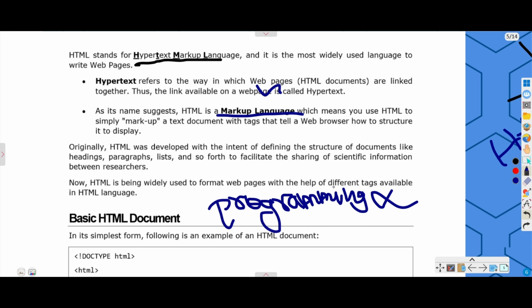Now the next one. Originally, HTML was developed with the intent of defining the structure of documents like headings, paragraphs, lists, and so forth, to facilitate the sharing of scientific information between researchers. Okay, web pages were first developed for researchers, for sending and receiving information between two or more researchers.